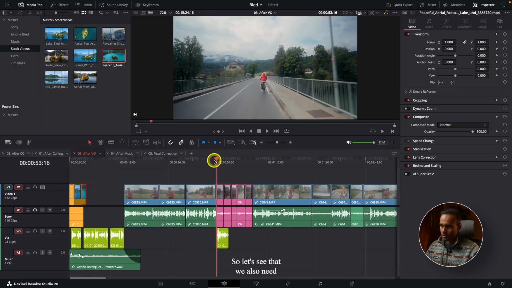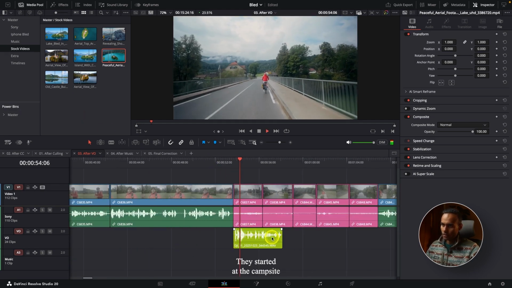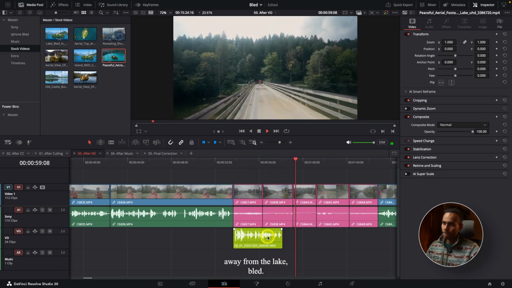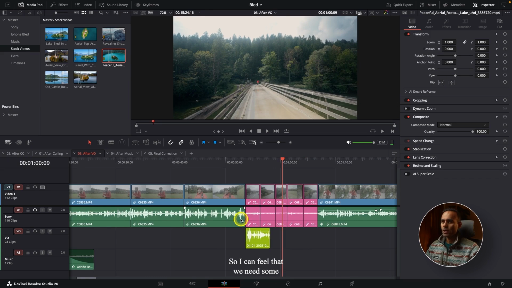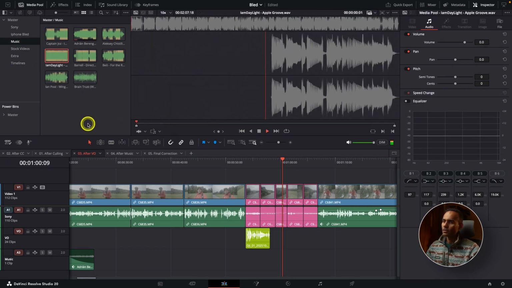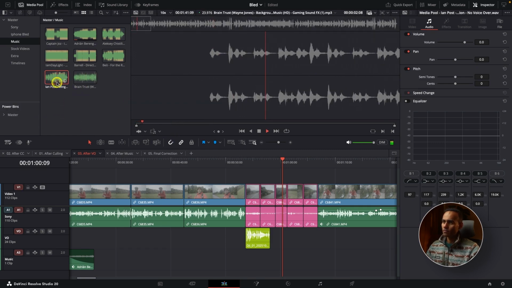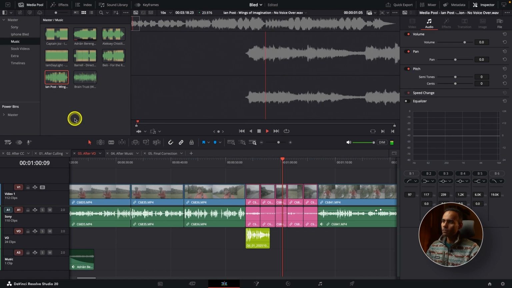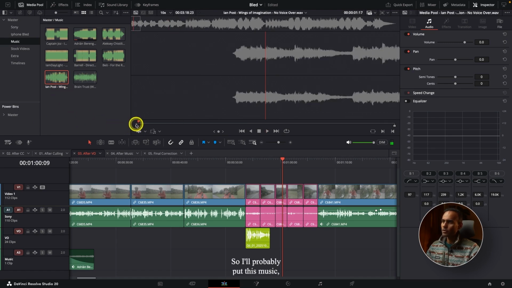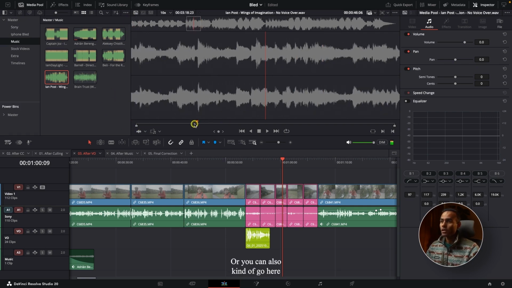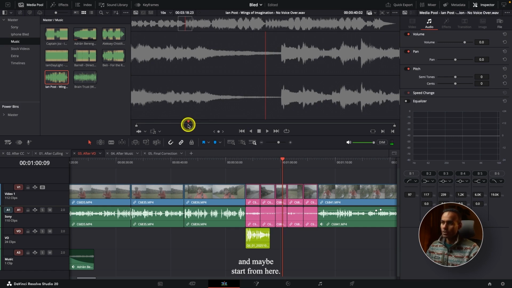So let's see, we also need some music here. Our day started at the campsite about 6 kilometers away from the Lake Bled. So I can feel that we need some music here. So I'll just check the music. I'll probably put this music, but you feel free to start with the beginning of the original music, or you can go here and maybe start from here. So it's really up to you.